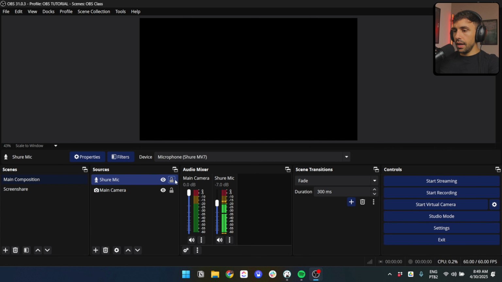And you hit OK, you lock it to make sure that you're not going to mess with it. And then the audio mixer will show all the audio sources that you have. So main camera is my main camera, and the Shure mic is this one. If you're not sure which audio source you are using, you can lightly tap on the microphone, because then only that audio source will spike in the audio mixer.